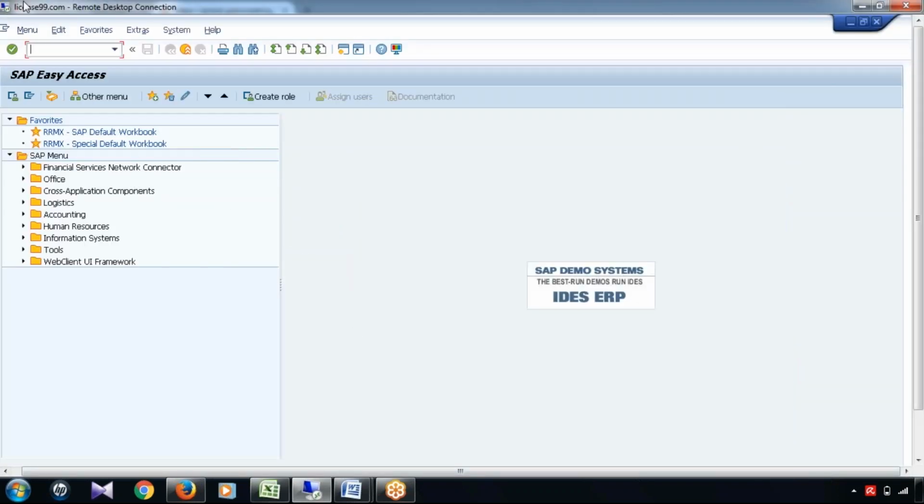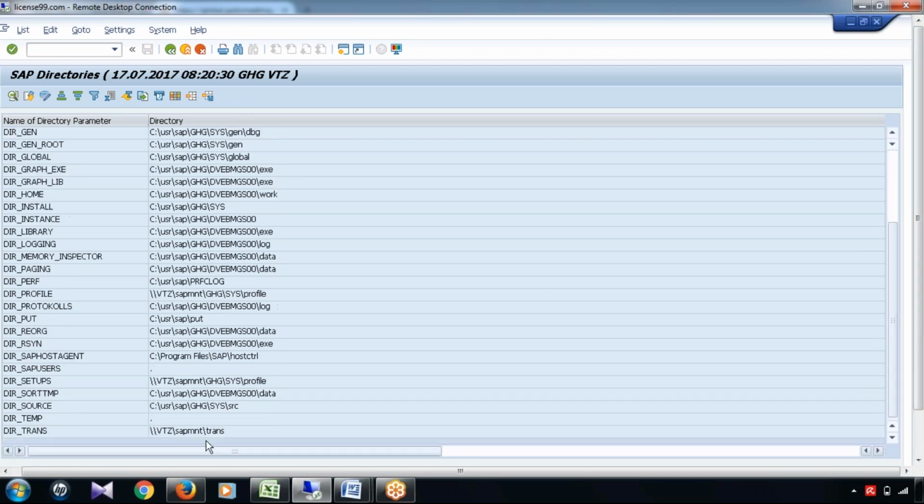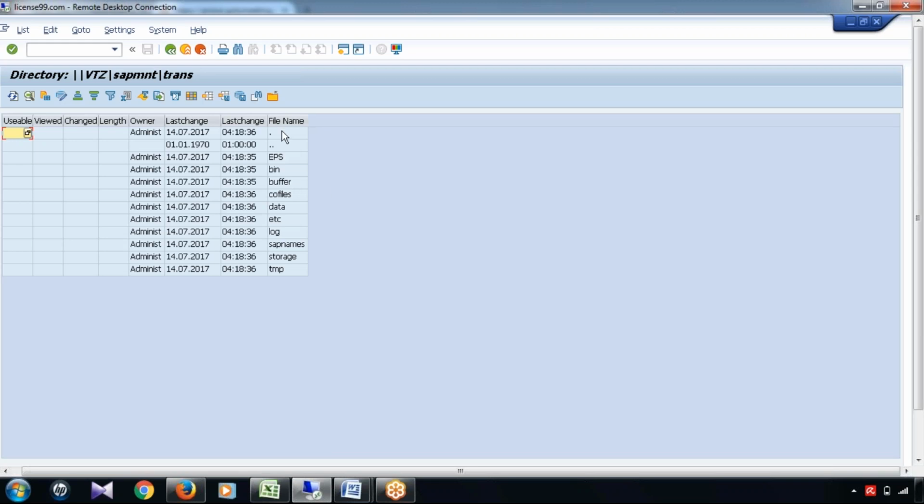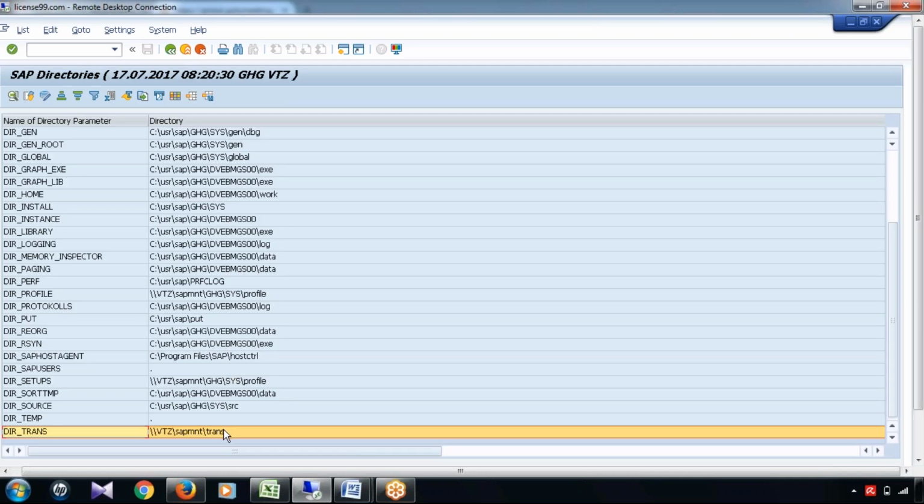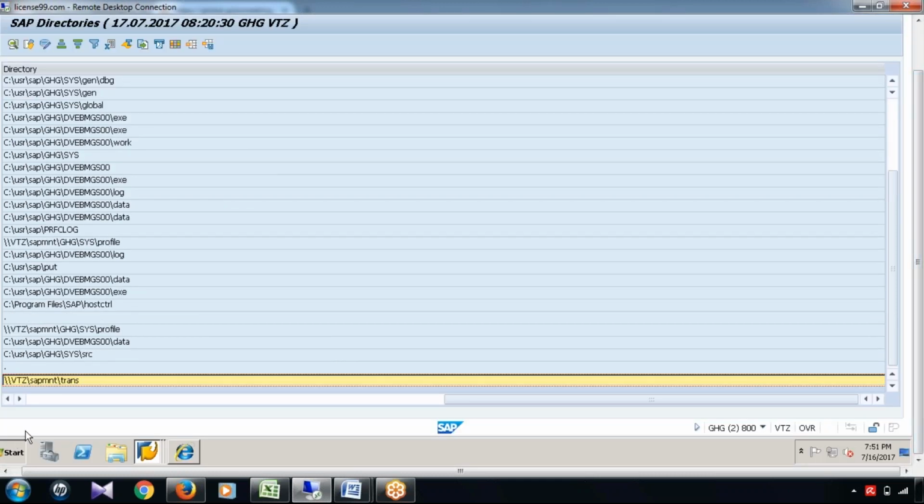So in AL11, AL11 is the transaction that basically has the directories, the path details. So let's say this is one path, DIR_TRANS. This is for file transfer, let's say. Okay, and this is the path. If I go to this particular path, this is the file name which is available here. Let me try to go to this path. I will copy this text, go to the start button.